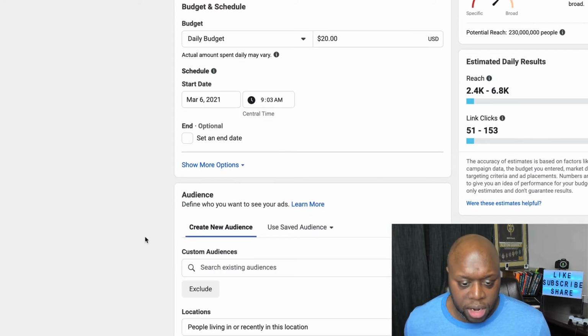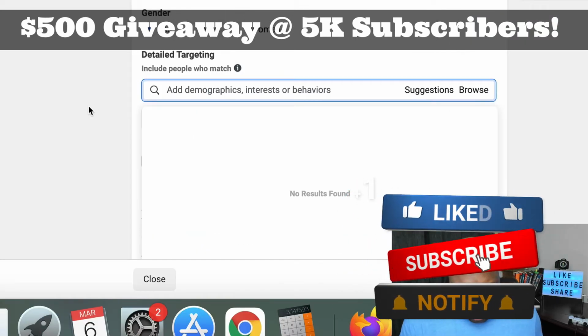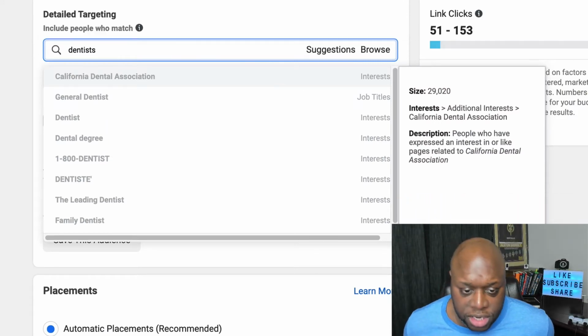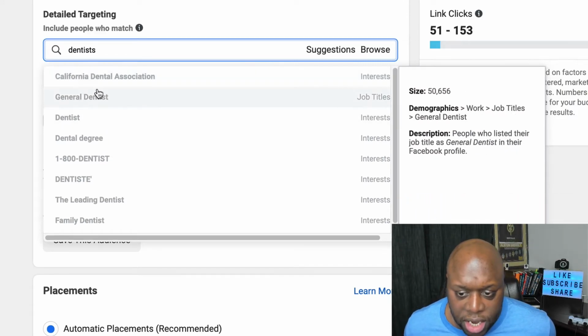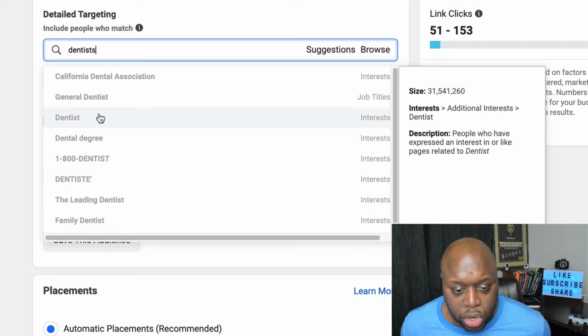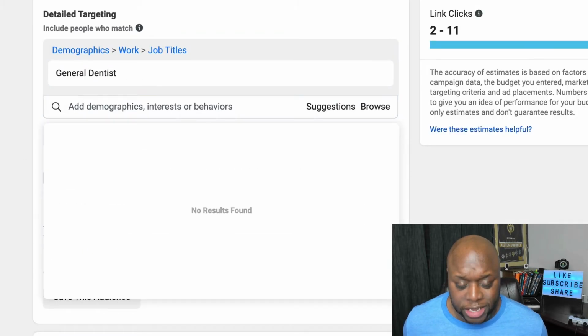So if I scroll down here and I go to add detailed targeting, I click on this and we could say dentist. And as you can see, it can target the California Dental Association, general dentist. There's 50,000 people there, dentist, 31 million people. So you want to target people, different professionals that work in the industry. So you want to target general dentist as the job title.